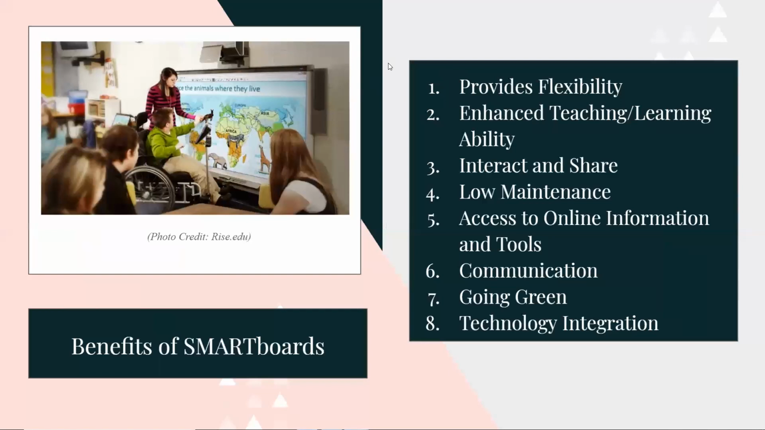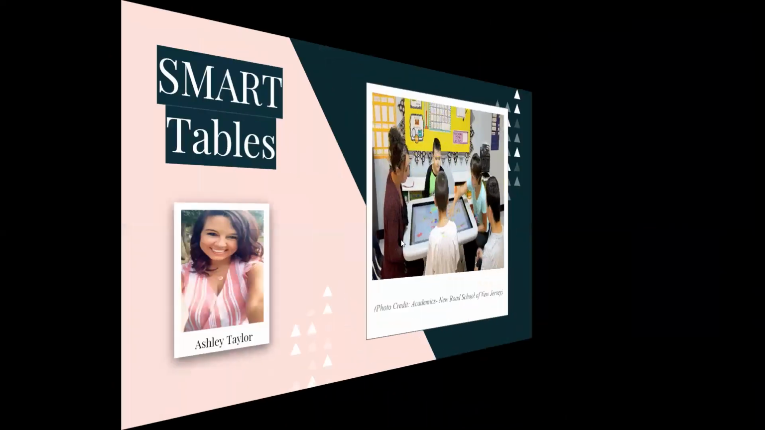Overall, incorporating smartboards to the classroom environment is likely to change the way teachers impart knowledge to students and at the same time simplifying the learning process for students. Students will find it easy to engage with lessons and gain a better understanding of the overall lesson. It is an ideal tool for any classroom setting. Our next classroom technology is smart tables, presented by Ashley Taylor.